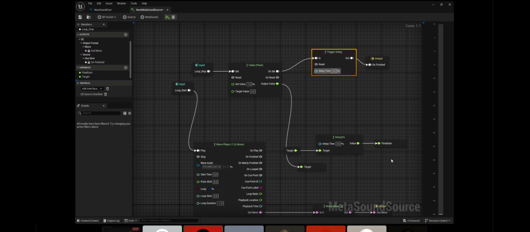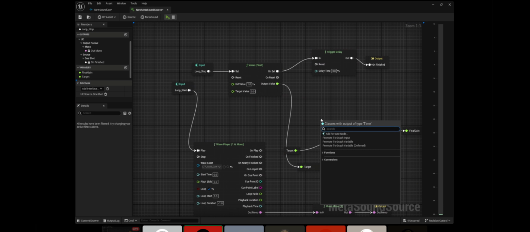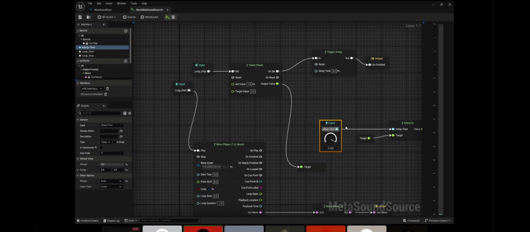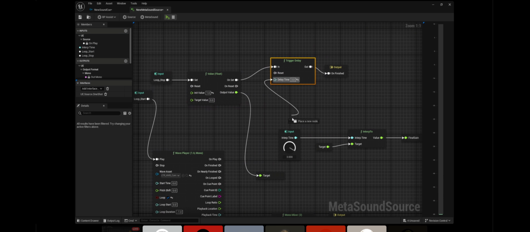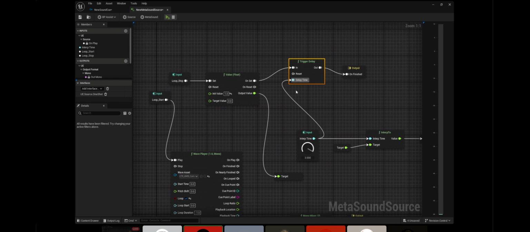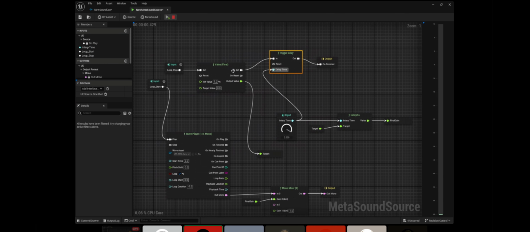And now we enter something very cool about MetaSounds, which is the promotion to variable or to inputs. So let's say that interpolate time, I want to automate it or just control it in a general manner. So I will promote it to graph input. So I can control that, but I also have this delay time that I can control with it. So now I can control the fade out of my loop. Maybe set this amount instead, and it's going to stop faster, etc.